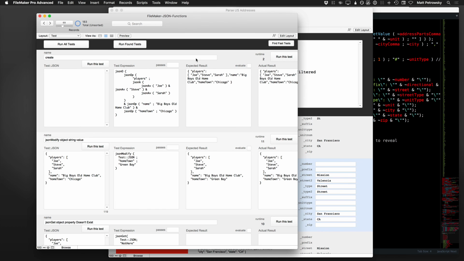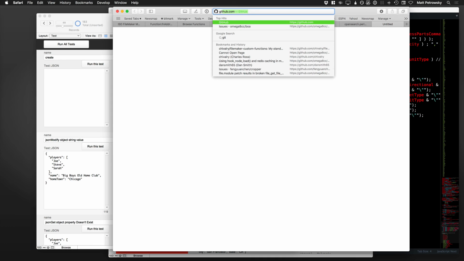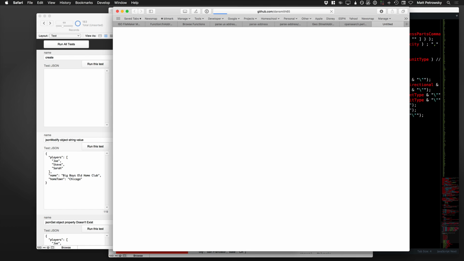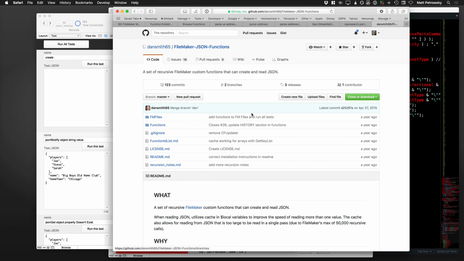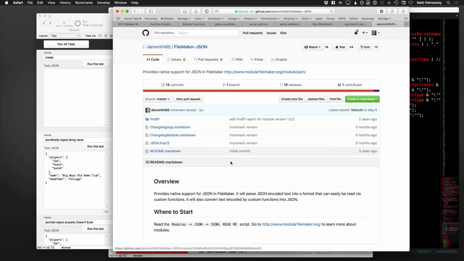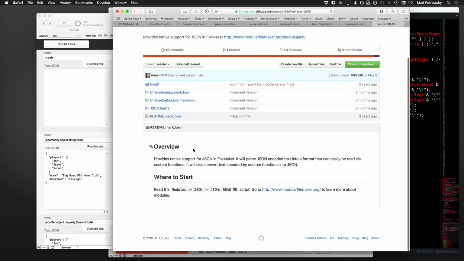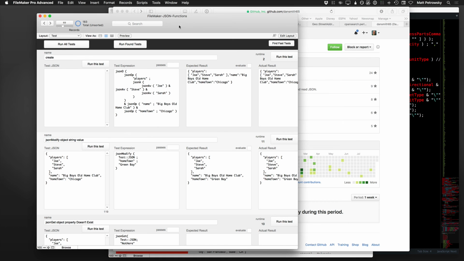The file that Dan actually provides, I'll go over to the web browser so that we can take a look at this. Let's go to GitHub, Dan Smith 65, and I believe it's right here, FileMaker Json Functions. I believe that is the file, functions, FM files. If that's not the one, then it's FileMaker JSON right here. It's one of the two. Dan has both FileMaker Functions and FileMaker Custom Functions. And the one that I'm using is his set of custom functions.